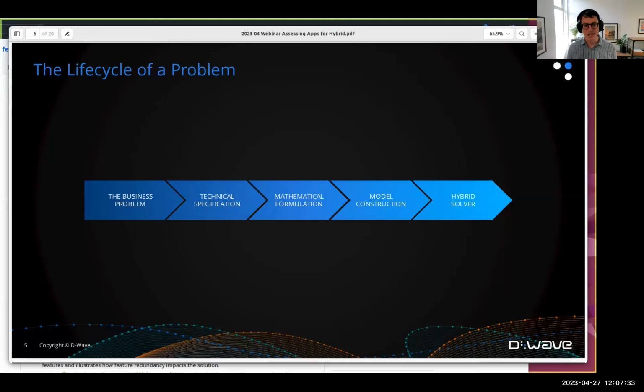Okay, so you now have a technical specification, a description of all of the things that you want to do. The next step is your mathematical formulation. That's turning this into the mathematical problem that describes the math equations that describe your business problem. From there, you turn it into a model. Those are the biases, putting it onto a computer so that a solver can consume it, and then finally submitting to the hybrid solver.